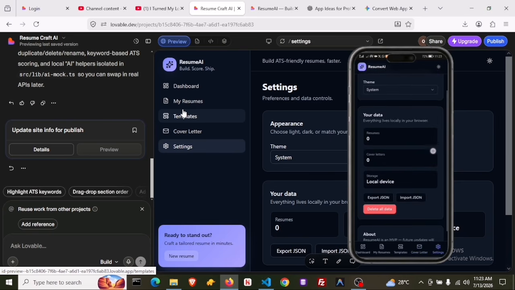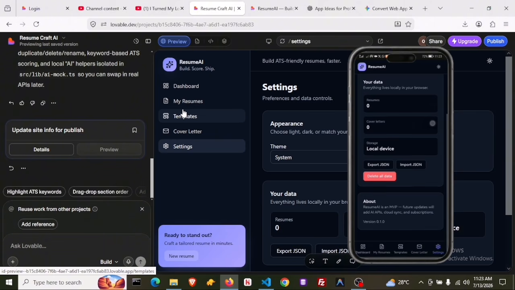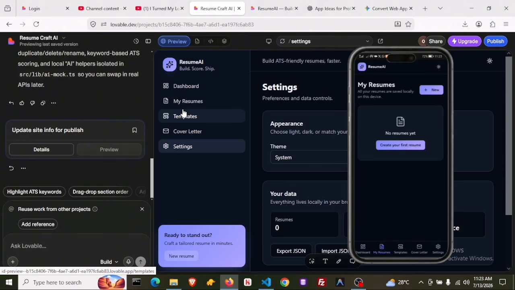So let's go to settings, and for settings, we currently have zero data. We have export JSON, import JSON. We don't want to do anything with JSON. If we don't need all these, we can remove them. And do we have anywhere we can download? Okay, if we create a resume first, we will know if we can actually download it or convert it to PDF.